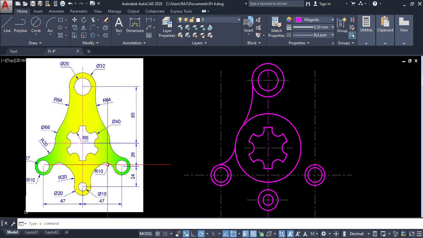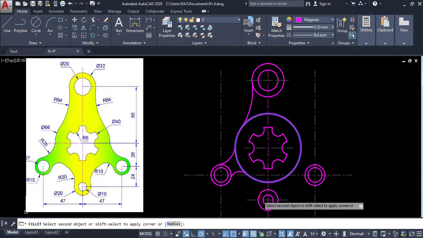I have to draw R10 radius, so go again fillet and radius, enter the value as 10. Click on this line and click here. Re-enter the fillet and go to radius. Enter the value here. I have to draw R20, so type 20, enter. Click on this circle and click on this circle. Now I have drawn these areas.